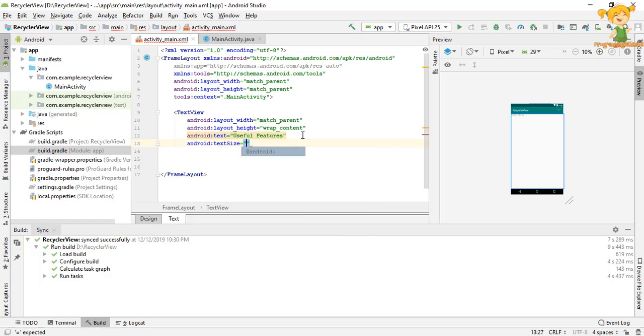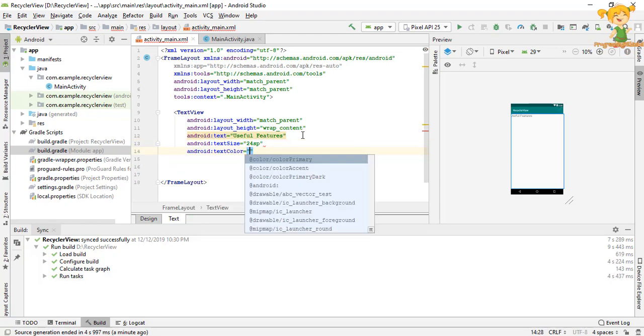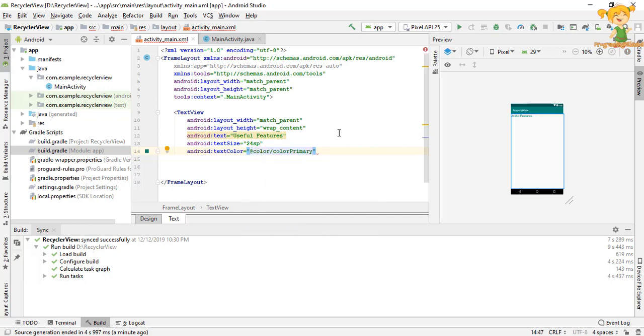Text size will be 24 sp. Text color will be color primary. Text alignment will be center. Margin top will be 20 dp. No, I think 10 dp will be enough. That's all.